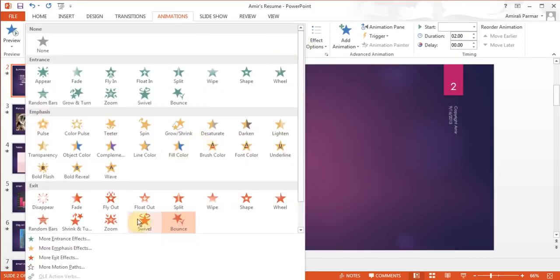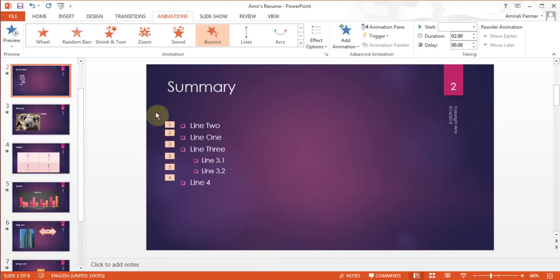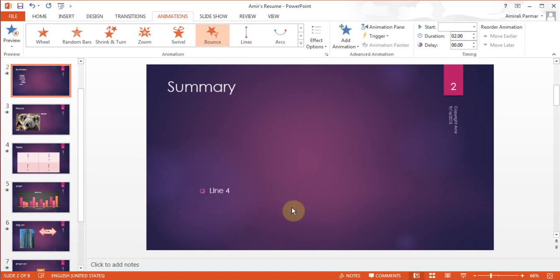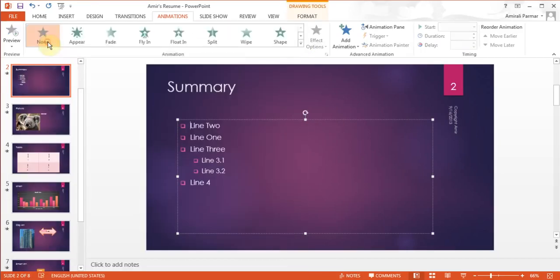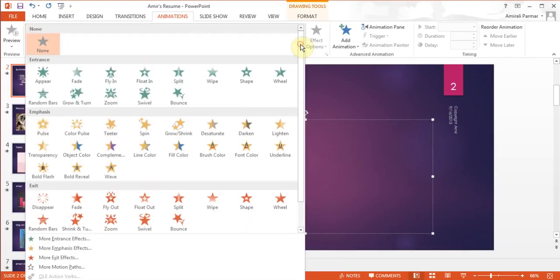In fact, that was the exit. So this was the entrance, which I added earlier, and then this is the exit. If I hit preview, you'll find that they go out in that way when the PowerPoint is running. Now if I change my mind, I can just go back here and say none, because right now there was only the exit and no entrance. So I can choose whatever I want, or I can even make certain things emphasize. I'll just choose the entrance for now.